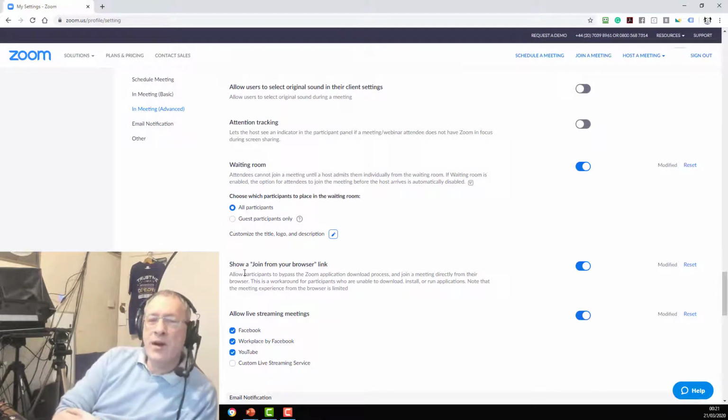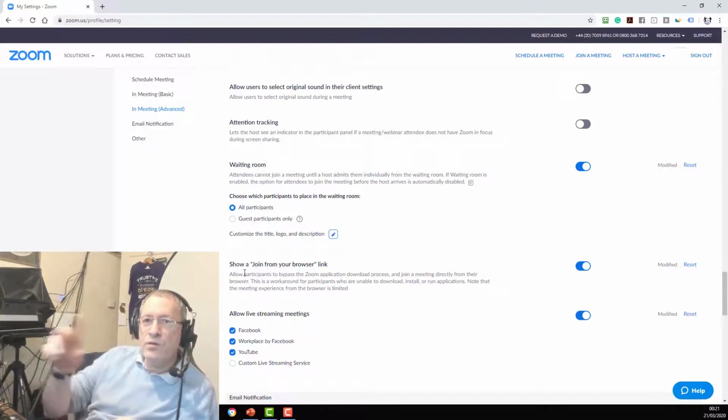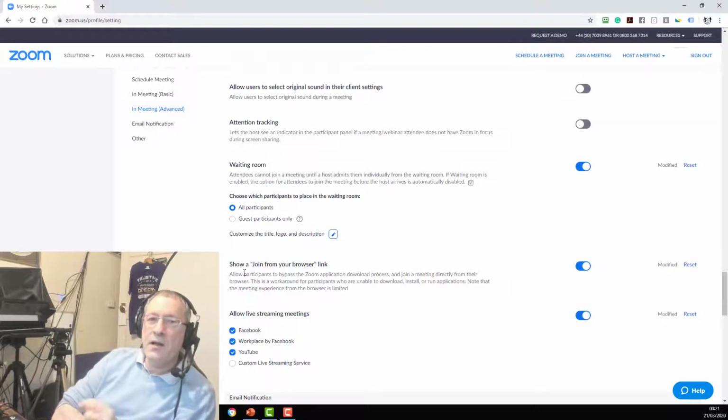Show a join from your browser link. If you enable this, then the box that appears when they do the launch Zoom, which says click on this button to launch the Zoom program, also then has a URL further down for a web link, which allows people to join the Zoom meeting not by running the Zoom app, but by running a smaller version of Zoom in their browser, like a browser plugin. If you've got people who are worried about installing software, if you've got guests that don't know how Zoom works, this is a great way to bring them into the meeting without them having to worry about all the paraphernalia of installing Zoom.